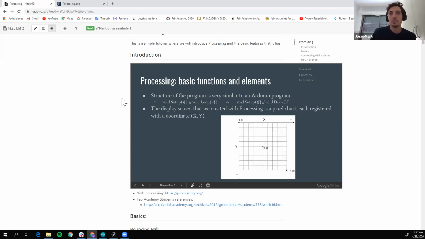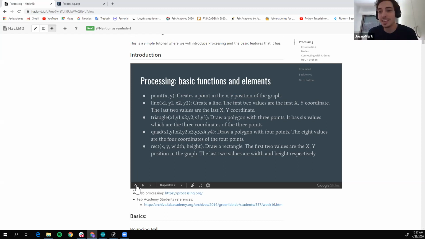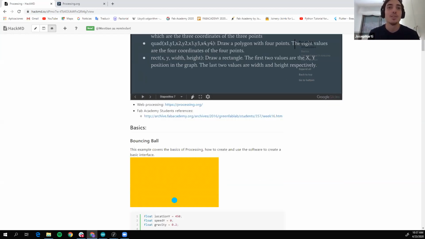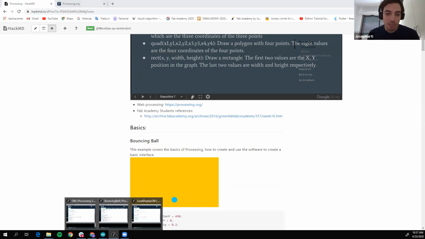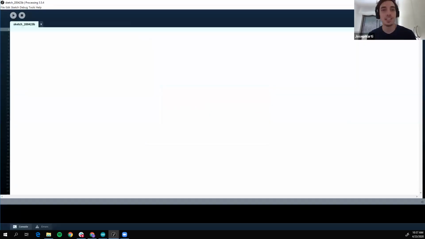Let me explain a little bit how it works. For explaining the functions, I prefer to go through the examples rather than the slides, because like this you will see what it's really doing. So what we create now is a basic example of a bouncing ball, but let's create it from zero. Let me open processing here. So this is the IDE, fantastic IDE.